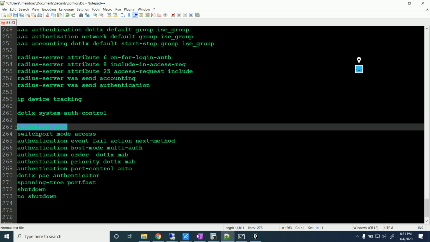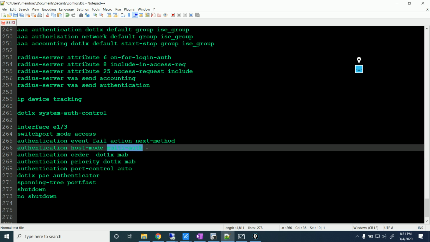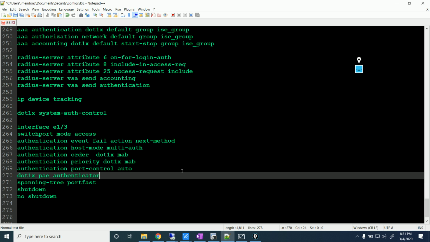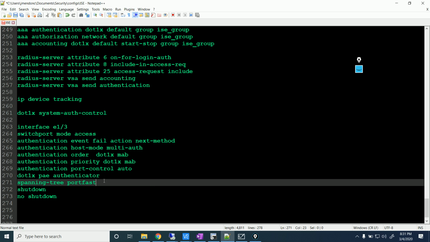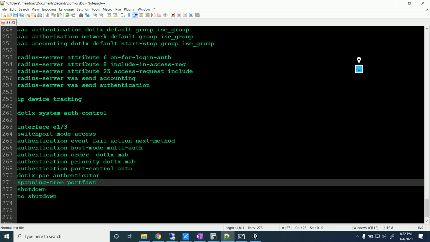Go down to the interface where the PC is going to be connected and make it an access port. I'm using multi-authentication in case in future you want to add an IP phone and have multiple devices connecting to it. Then we have defined the order, which is Dot1x and MAB. Priority is Dot1x and MAB. Very important, the port control auto. Without this, the authentication request will not be sent. And the rest is pretty simple. We are making it portfast, shutting it down, and no shutdown.